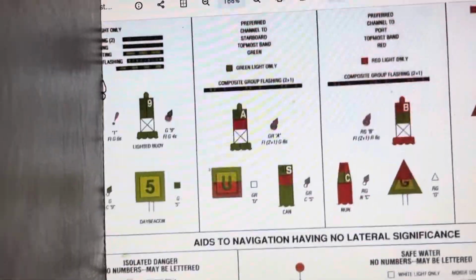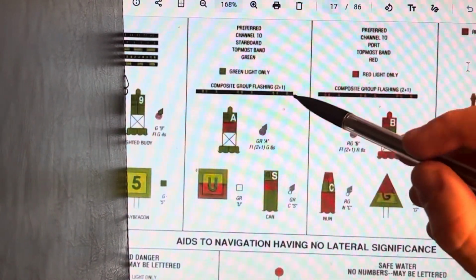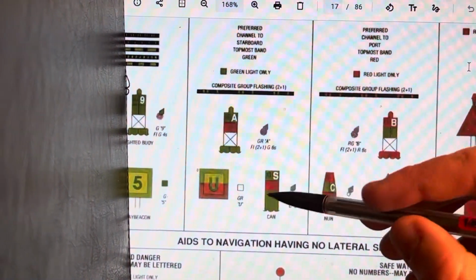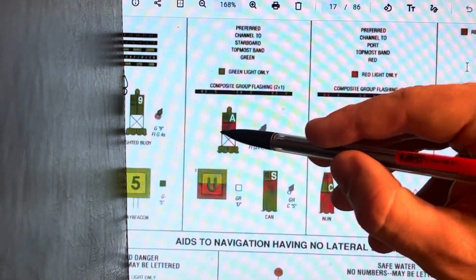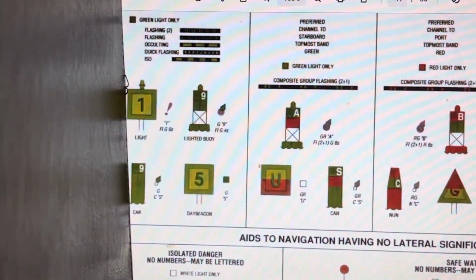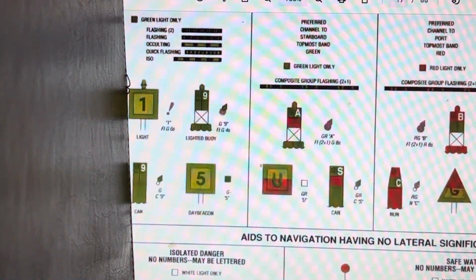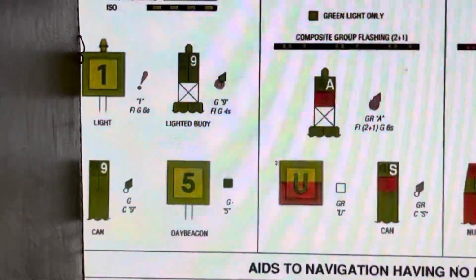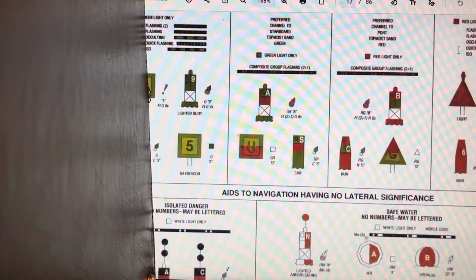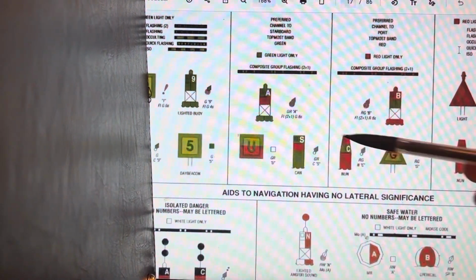Now if we go over to the green buoys and day boards, they're exactly the same, though opposite. They're still composite group flashing. They're still mostly green, whereas this was mostly red. This has a little sliver of red in the middle, meaning you can use it as a red buoy, but you should use it as a green buoy. The day board will have green on the top, red on the bottom, and the chart symbol has green on the top and red on the bottom. So visually, it's very easy to tell. It's pretty intuitive what you're being asked to do here.